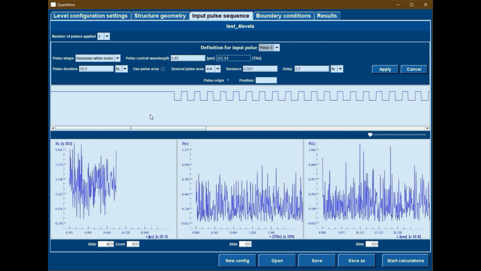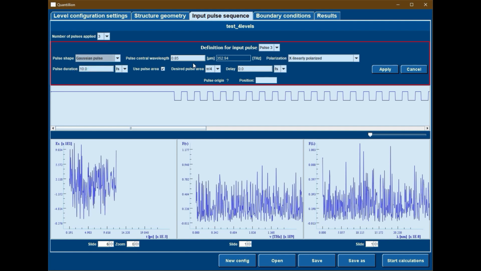For the third pulse, we can choose, for example, a Gaussian pulse shape with some central wavelength, 894, for example, with left circular polarization, pulse duration 100 femtoseconds, pulse area pi, and a delay of, let's say, 800 femtoseconds.